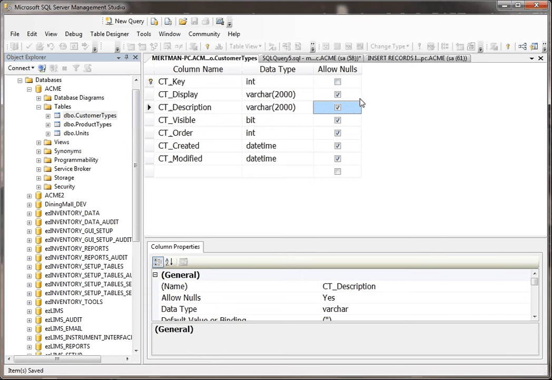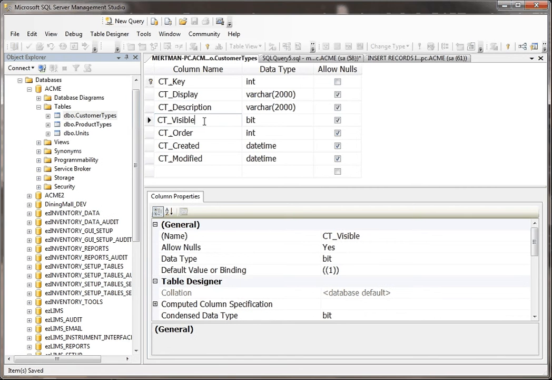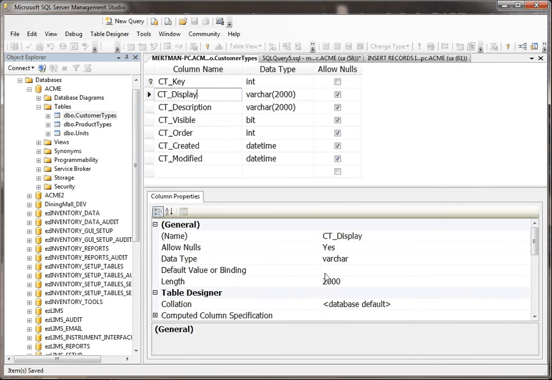But basically, do you see how in some of these fields, like for visible, while description actually has a default value, which is basically a blank string. The visible field has a default value of true. The order field has a default value of 9999, and the created field has the current date time as a default value. The modified field has nothing. This display field has nothing for a default value. The reason why that's so important is this.